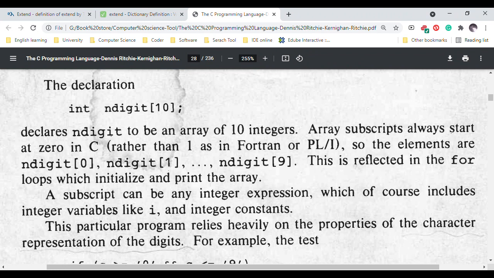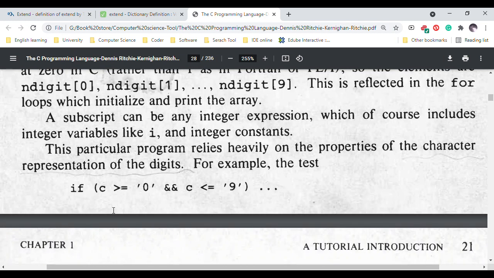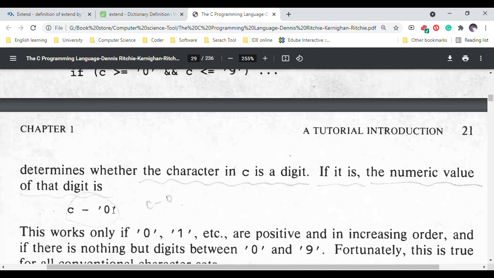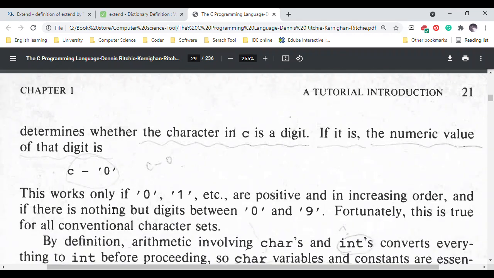This is reflected in the for loops which initialize and print the array. A subscript can be any integer expression, which of course includes integer variables like i and integer constants. This particular program relies heavily on the properties of the character representation of the digits. For example, the test determines whether the character in c is a digit. If it is, the numeric value of that digit is.